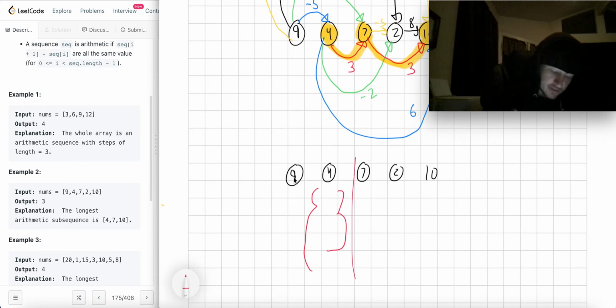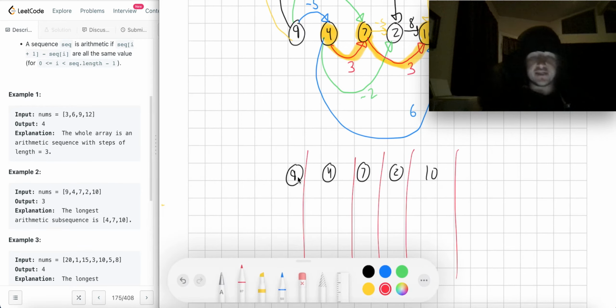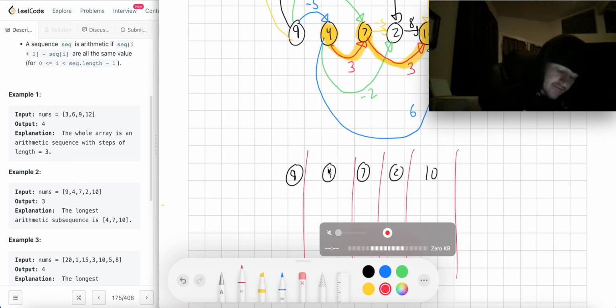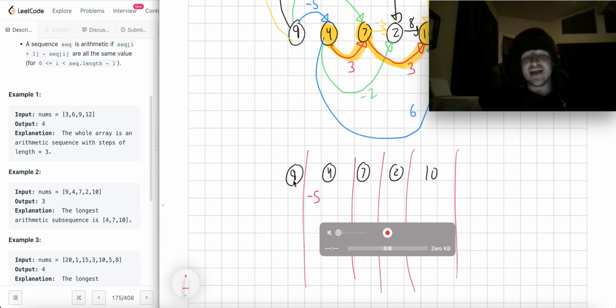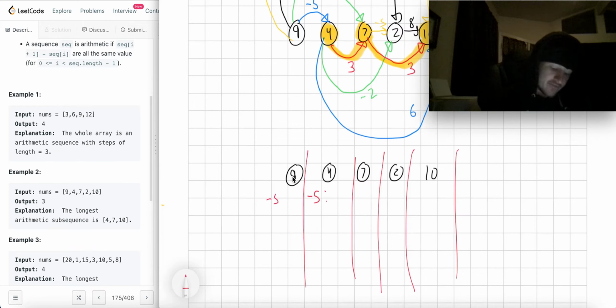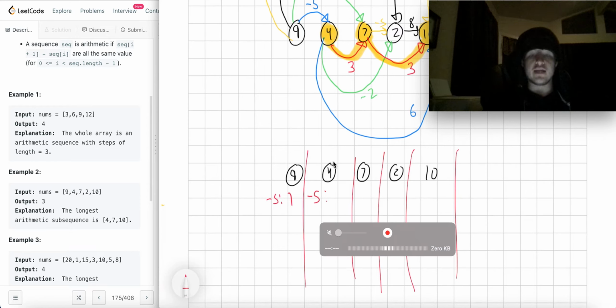Let's use a different color. So I'm going to split these nodes up just so I can kind of make it clear what's going on here. So 4 can say, okay, well, I can use -5 to connect to 9. And then I'll ask 9, hey, 9, do you have any arithmetic sequences connecting to you that use an edge length of -5? And 9 says, no, I don't. I don't have anything to provide you. But I can provide myself, so you can attach yourself to me and add 1. So 9 can essentially provide -5 with length 1. And then 4 can attach itself to that and give you length 2.